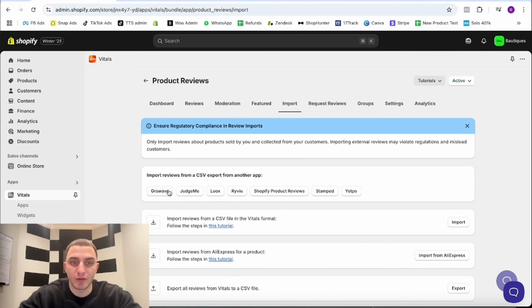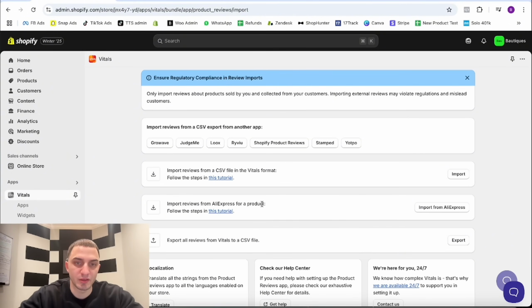So this is just the import section. So if you've had other apps like Growave, Judge.me, Loox, Stamped, these are all review apps. So if you did have reviews on a different app, you can always take the CSV file from those apps and then import it onto your products. And then there's AliExpress, which is what we're going to do, and then just the basic CSV file.